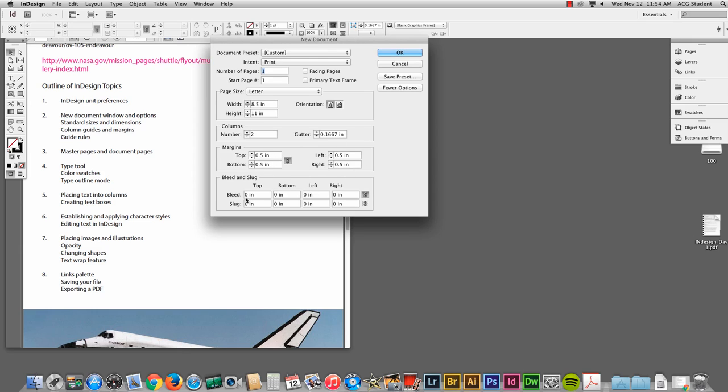Now the bleed is important if you are going to have images that extend to the bottom of the page. If you have an image that you want to go off the page, the bleed will show you how much that image needs to go off the page so that when the page is cut, you don't have a white line around it. So I'm going to add a 0.25 bleed, and I'm going to hit Tab, and it goes all the way around. And I'm not going to add a slug right now, and we'll talk about what all of these terms mean as we go on. And our intent is print, not web or digital publishing. So I'm going to hit OK.